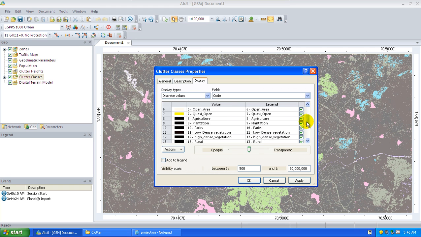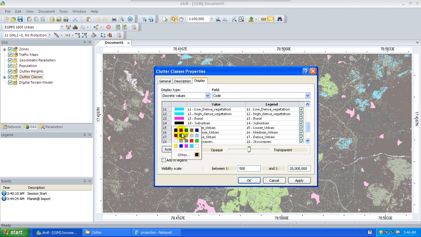Now agriculture area I need in a green color. Plantation, we can edit according to that. Park, low dense area I need in some sky blue color. The rural area should be in an orange color. Suburban area should be in a brown color. Low dense area I need in another color. Urban areas I need in the red color. Dense urban also I need in a red color. Sky area I need in a sky blue color.